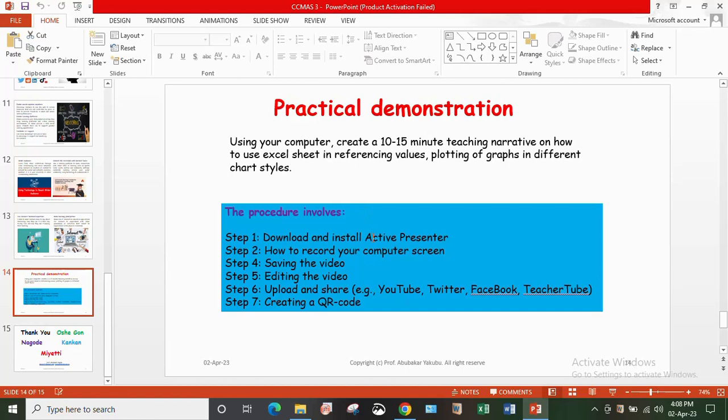Remember, for you to be able to use Active Presenter, you need a Windows or a Mac, and Windows from 8.1 to Windows 11 will work for Active Presenter in trying to record your computer screen. So we're going to look at how to use Active Presenter in creating a narrative on how to use Excel sheets in referencing values, plotting of graphs in different chart styles.